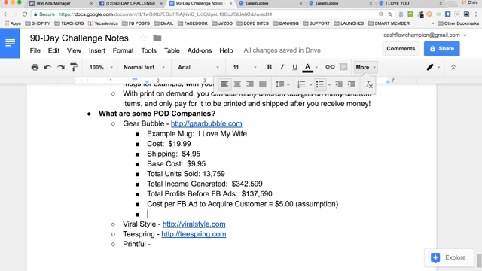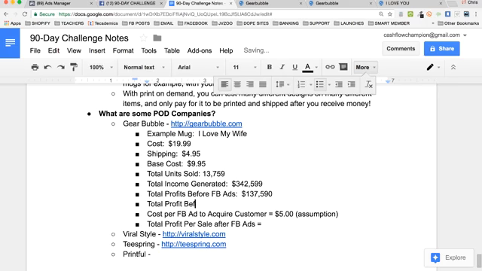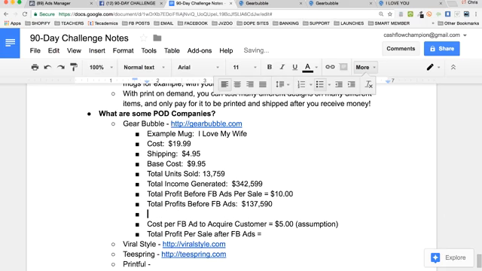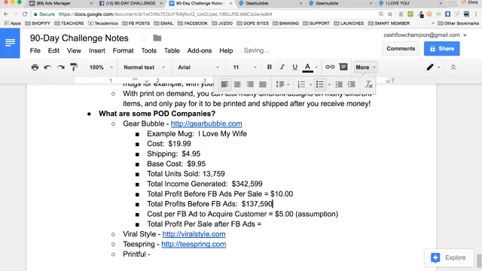So that means total profit per sale after FB ads equals, let's do it real quick. Total profit before FB ads per sale equals $10. Okay, I'm going to organize this a little bit better for you so you guys understand in the notes. So their total profit per sale is $10. So their total profits was 13,759 orders times $10. That's a total profit of $137,000.